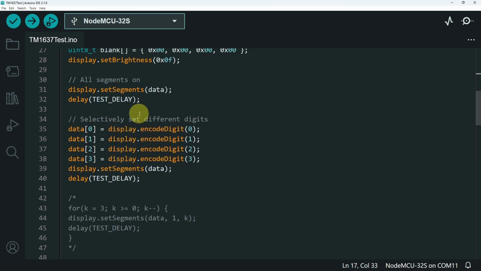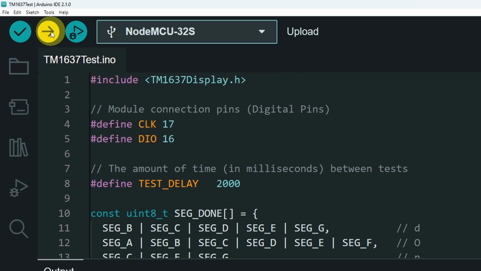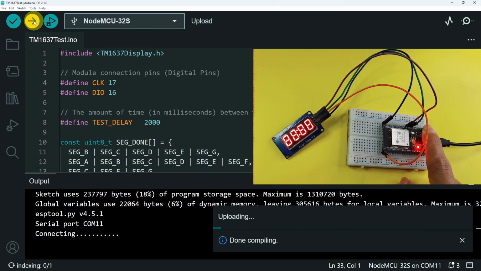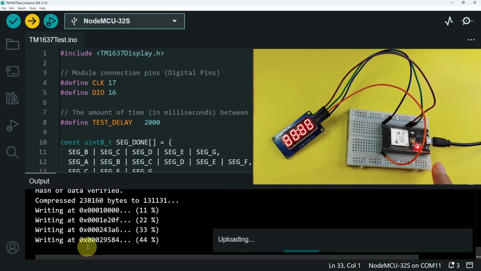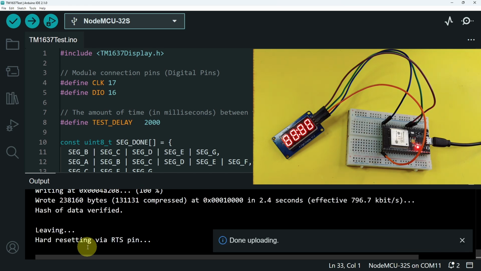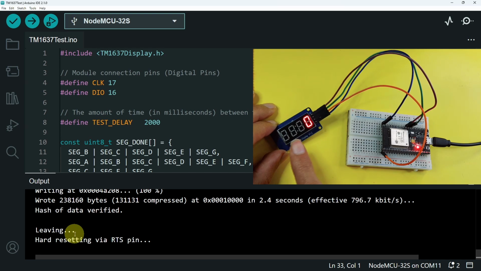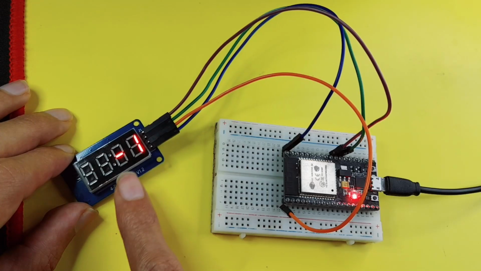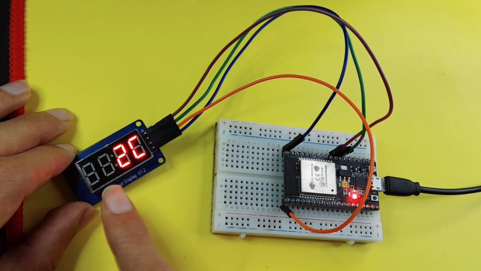So let's give it a try. You have to select the board that you are using. I'm using a NodeMCU-32S that is connected to COM number 11, and hit upload. If you don't know, you have to hold down the boot key if you get the message connecting. I've talked about this in our first video about this microcontroller. And there you go, now we have a few numbers that are displayed in different ways. You could even display negative numbers like minus 12 and custom characters that you can create.